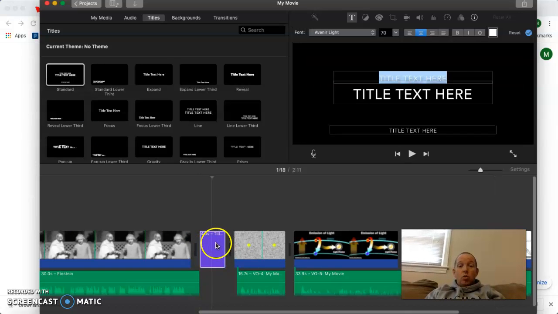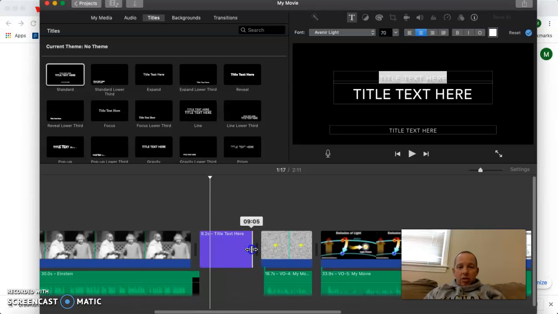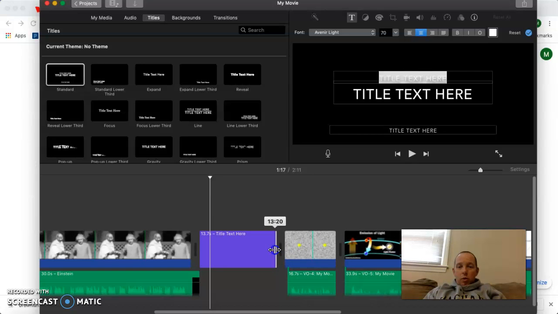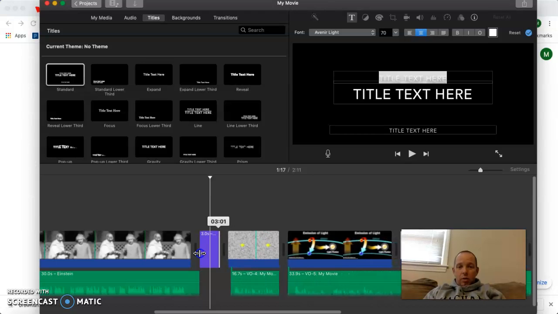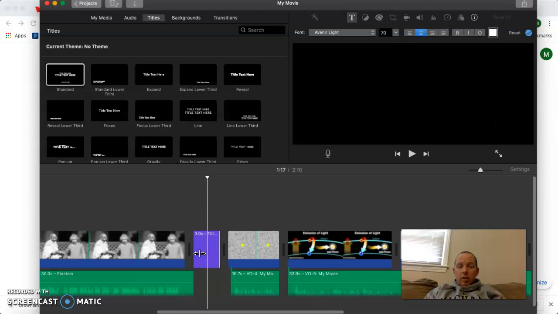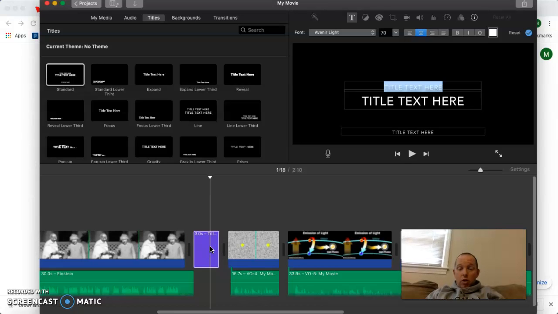And what you can do is if you want this to show up for a longer or a shorter time, you can click on the edge of it here. Hopefully you're able to see that okay. And you can actually stretch it out if you want it to go longer, or you can shrink it if you want it to go shorter. It's entirely up to you how long you want that to appear on the screen. And so I'm going to go ahead and delete that since I don't want that in my final presentation.